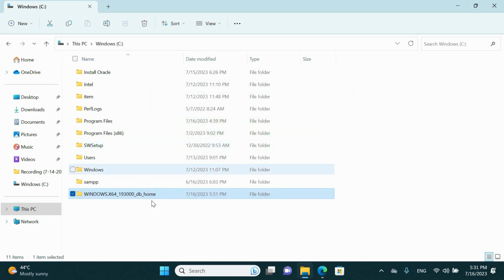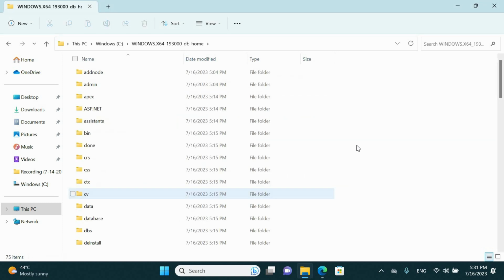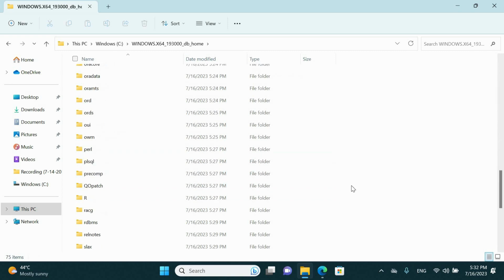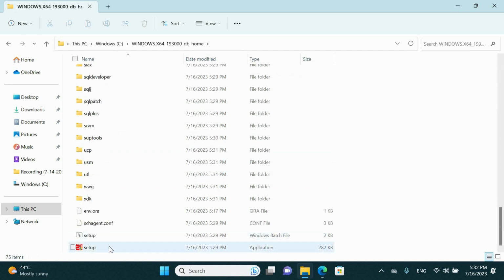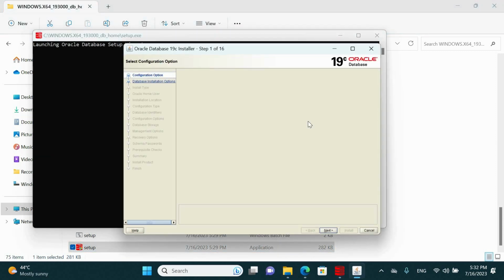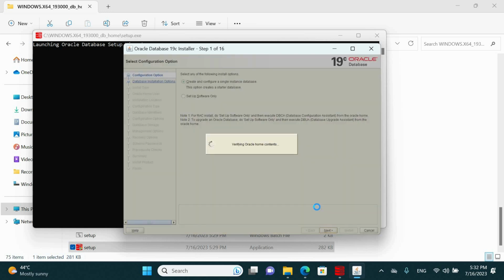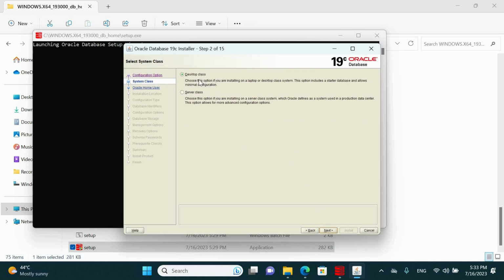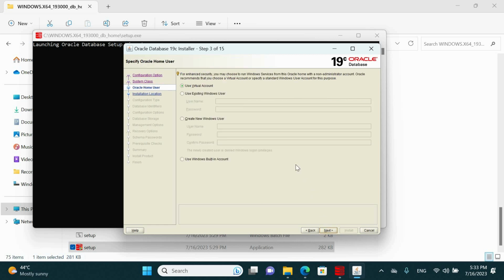After completing this process, just open the folder and search for the setup installation file. Double click, and the Oracle installation wizard will open to start the process. Just select the first option, create and configure database, and on this one select the first one, desktop class, since you are not installing a server.